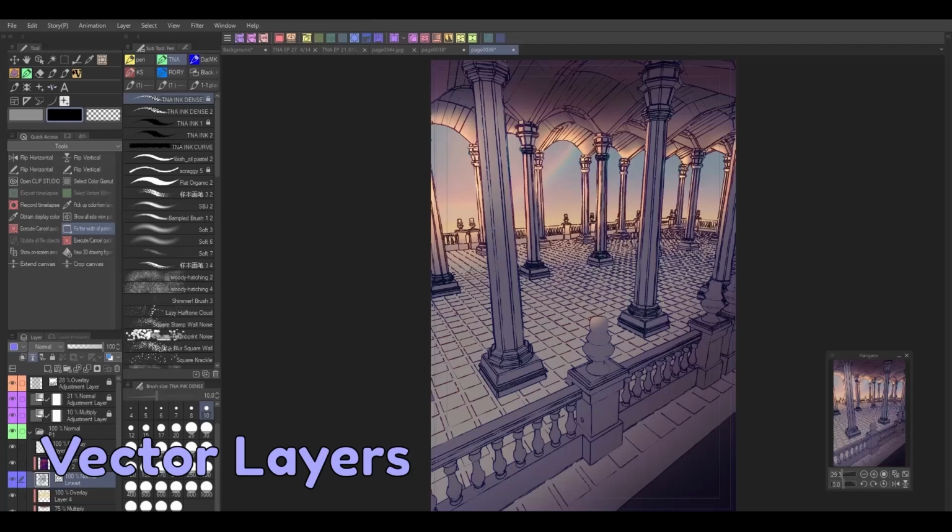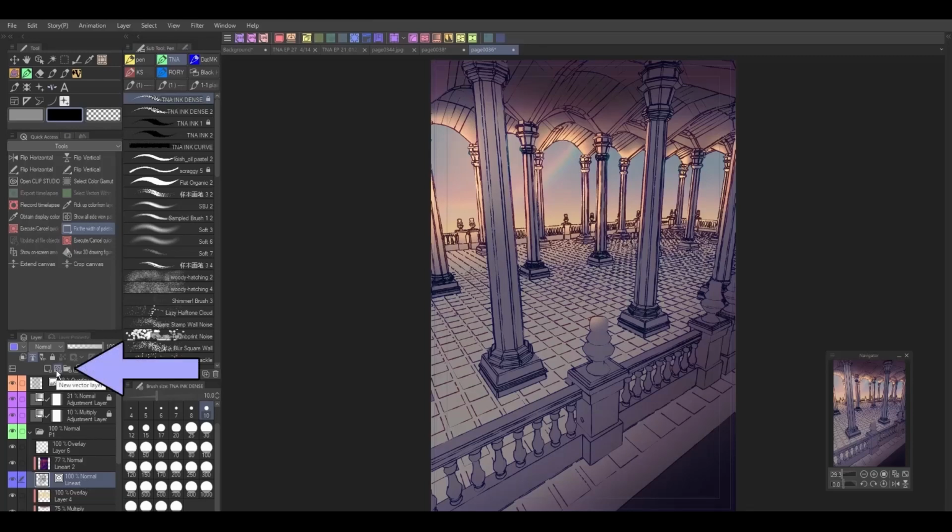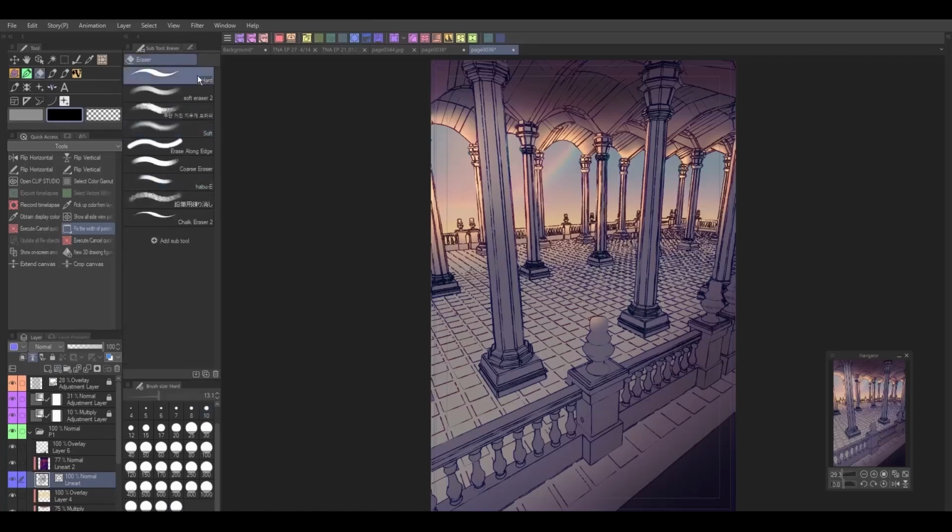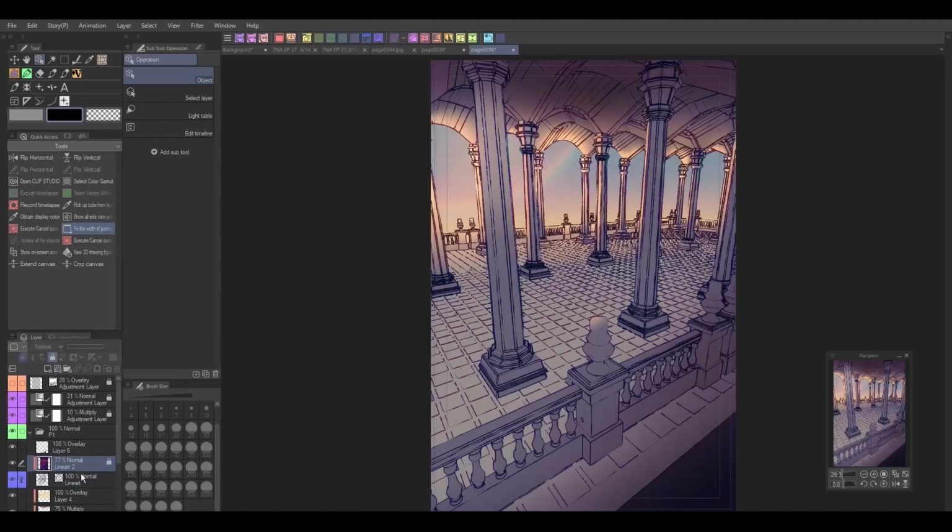One of the easiest ways to test out different line art styles without having to redraw the same lines over and over is to draw using a vector layer. To do this, click this layer button with the cube to create a new vector layer on your canvas. You may notice that vector lines behave a little differently than raster lines. For starters, they can be bent and manipulated directly with the object tool.